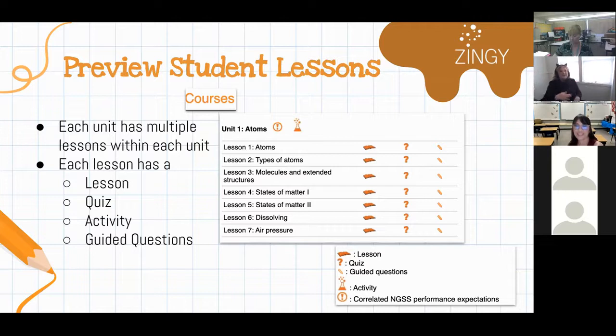No, it's flip-flop. So the question is the quiz and the pencils are guided questions. So then what are these two icons at the top here? Well, see that little bubbly thing? That is like a long PDF because it has an activity for each one of those lessons and some questions.